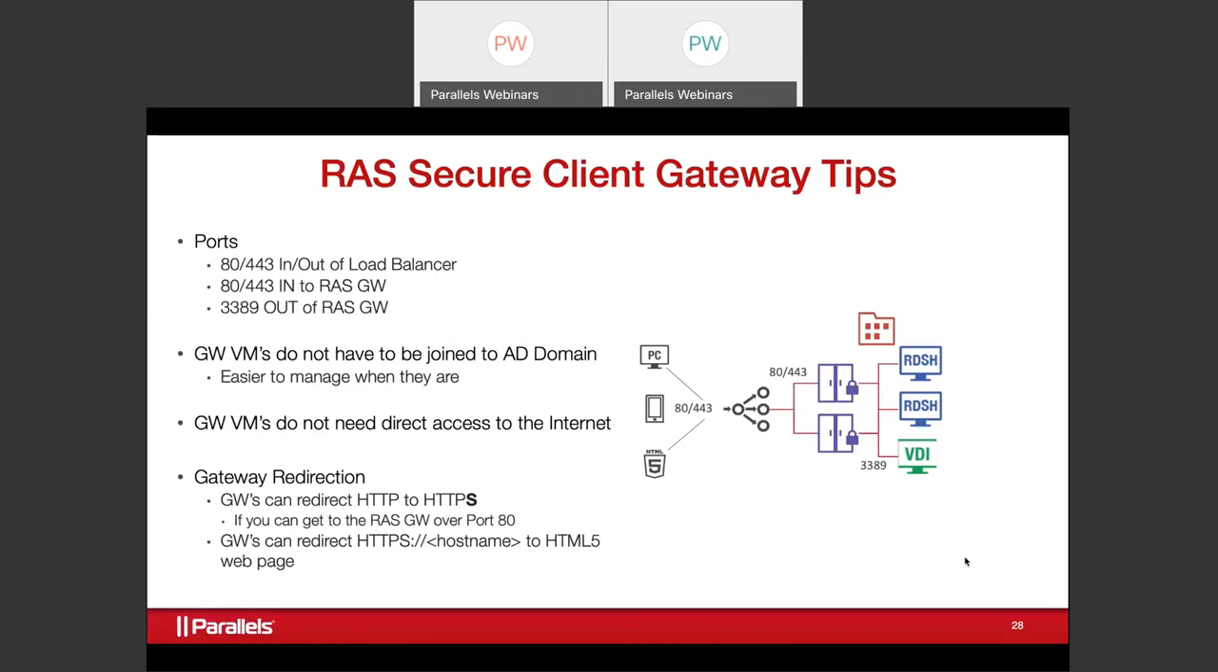The other thing too that I want to kind of revisit that can trip people up sometimes is the gateway redirection features, right? There's two redirections that we have available within the gateway that can make life easier for the end users. The first one is we'll redirect HTTP to HTTPS, right? Essentially redirecting port 80 traffic to port 443 traffic. It's really nice if a user forgets to type in the S and they just type in HTTP, we'll automatically fill that in for them.